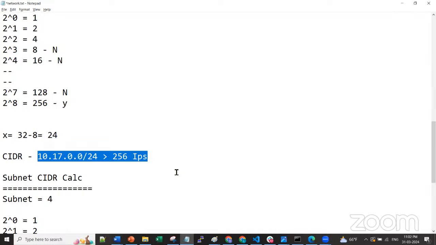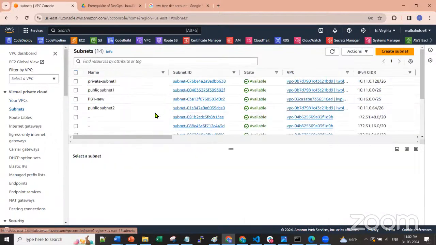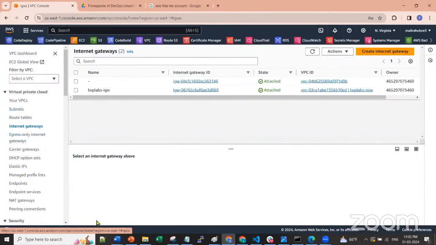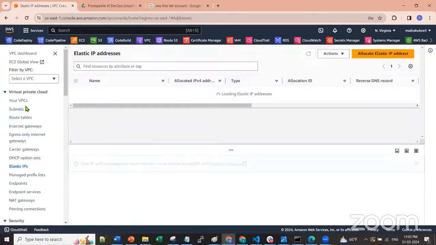so that we can complete the practicals by creating a VPC, designing a VPC, creating subnets, route tables, internet gateway, all these things we need to create. NAT gateway, elastic IP, these things we need to create.